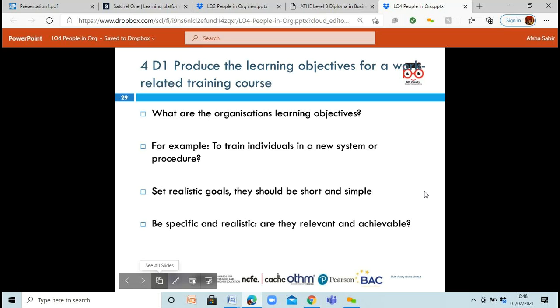So you need to set realistic goals. These goals should be short and simple. They shouldn't be very long-worded. They need to be easy to understand, specific and realistic. Are these goals that you've set relevant? Are they achievable? Can we do them? What time scale will this take? What sort of finances will this take? So produce some learning objectives and then tell me how they're going to get done.